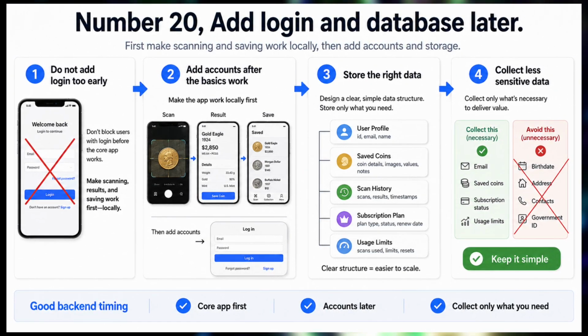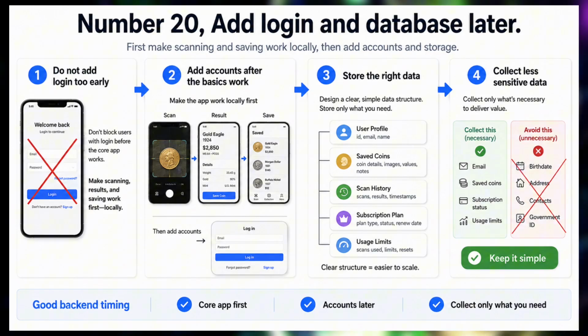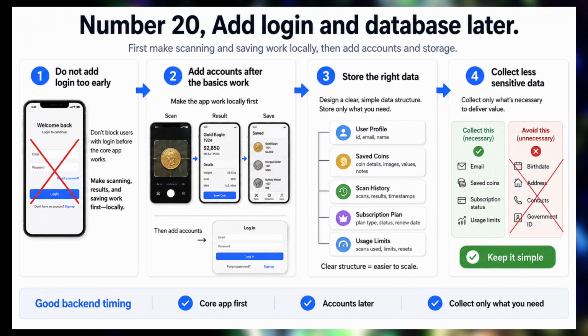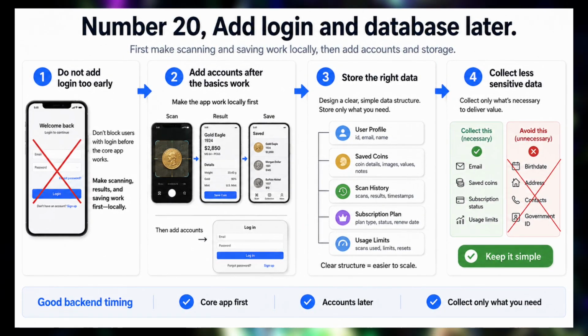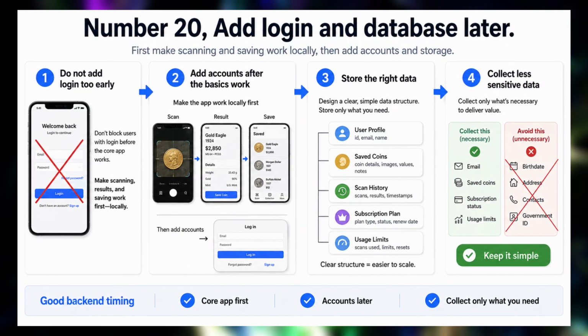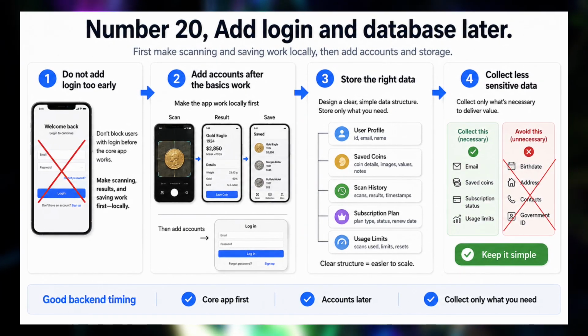Number 20. Add login and database later. Do not add authentication before the basic app works. Once scanning, results, and saving work locally, then add login and database. Ask Claude to recommend a simple backend setup and explain the trade-offs.